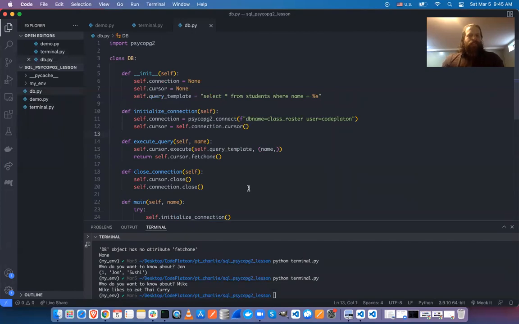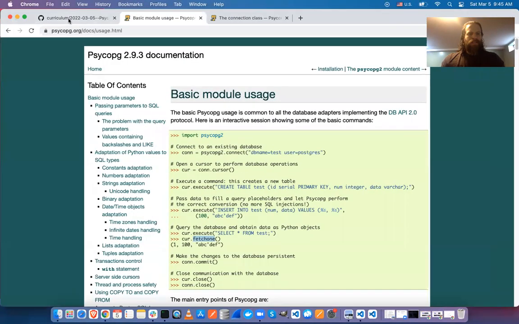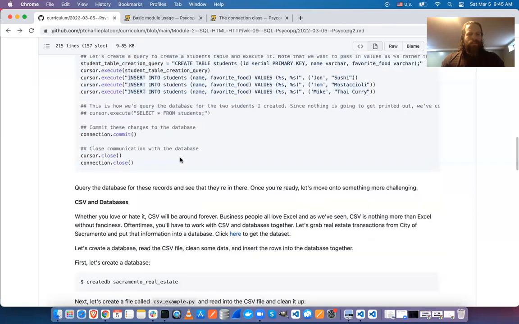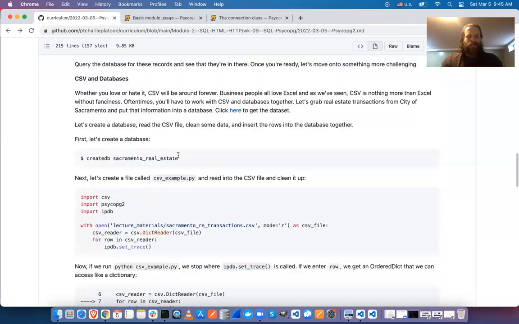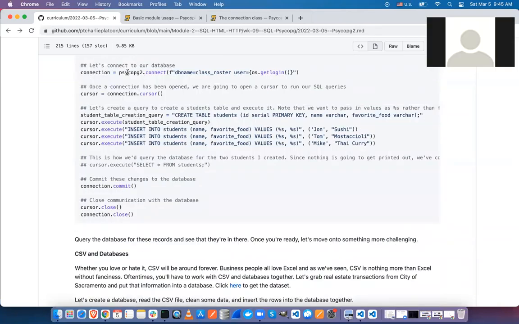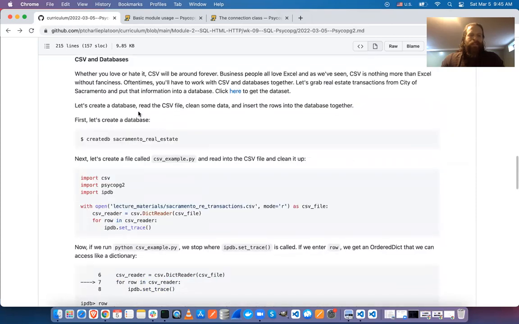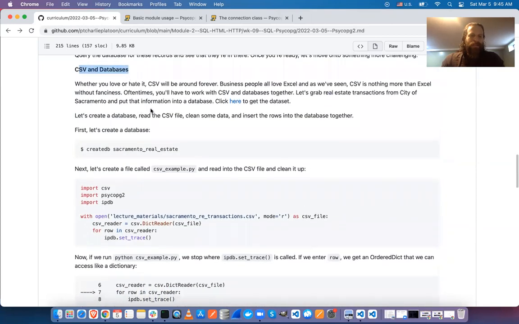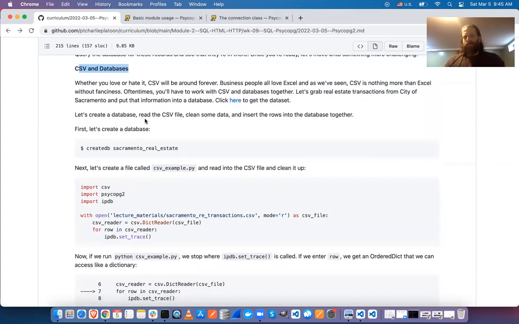All right, are there any questions about that? All right. So let's keep rolling. We're going to look at another example. We should be basically familiar with how this works now. Now we're going to look at using CSVs in databases. We've already looked at CSVs, but now we're going to read from a CSV, clean up the data a little bit, and then insert it into the database so we can use it inside the database. For this example, we're going to create a database called Sacramento Real Estate.